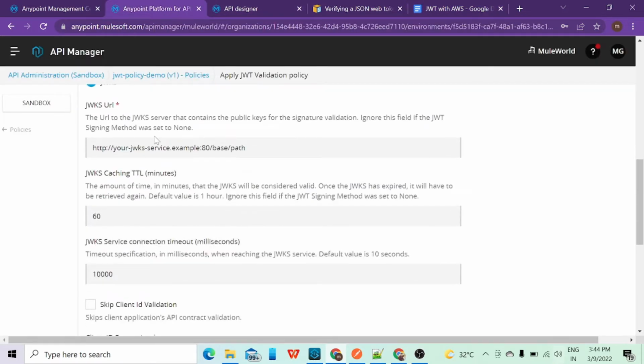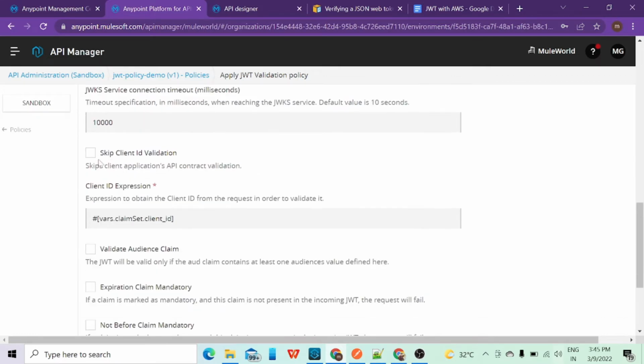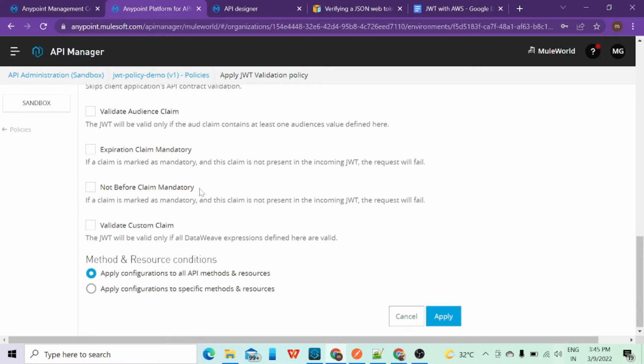Now once you give the JWKS URL, this is the caching TTL. I have left it by default. You can click on this skip client ID validation because every token, whenever you generate an access token, there is a client ID for that. So I will click on this skip client ID validation, and you can apply the policy either on the resource level or to the complete method.